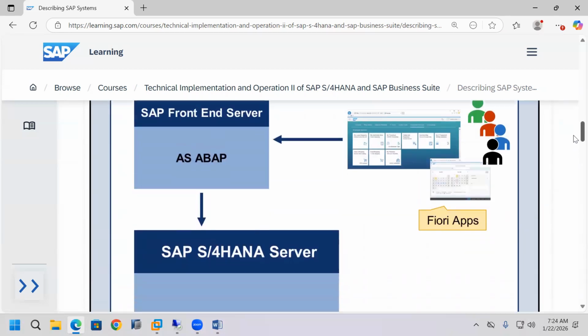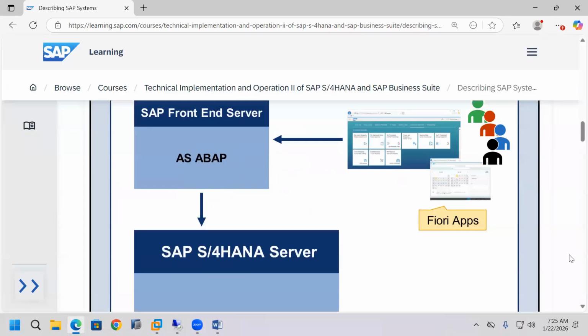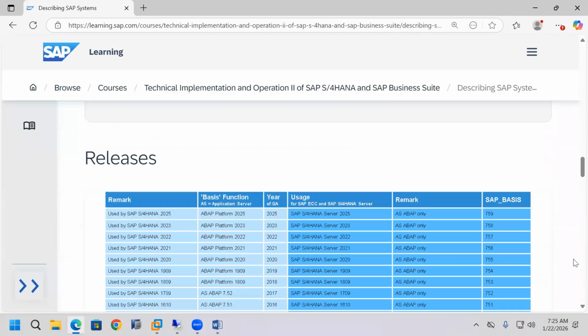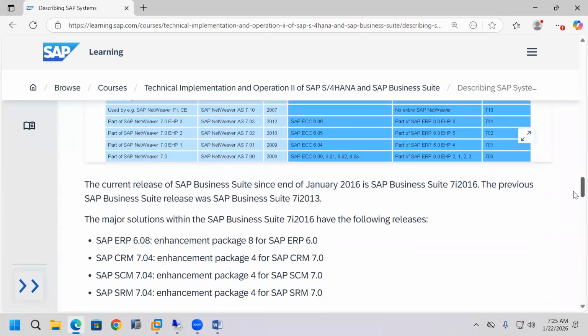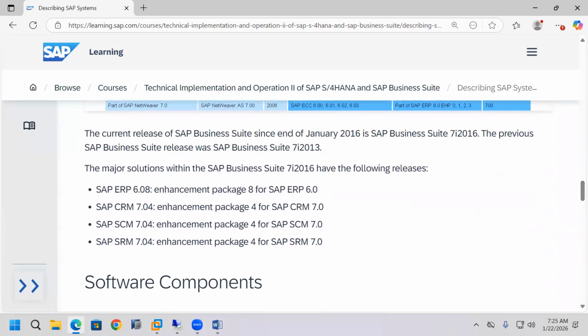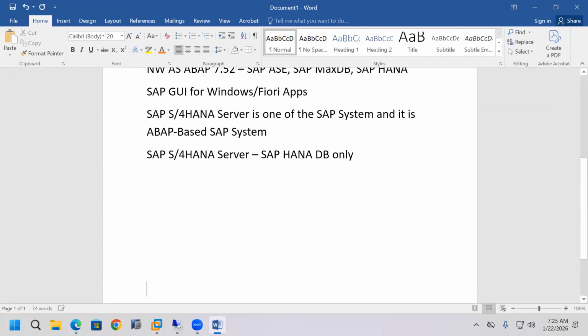These two systems are maintained in a single network. These two systems are called SAP Business Suite for SAP S/4HANA. So these two systems are combined: the SAP front-end server and the SAP S/4HANA server. Those two systems are called SAP Business Suite for SAP S/4HANA. Releases I already told, it is completed. Now we want to know the SAP Business Suite releases.